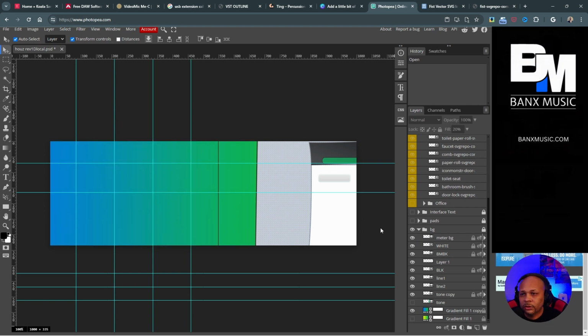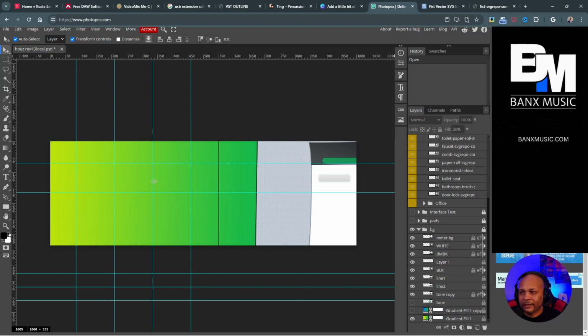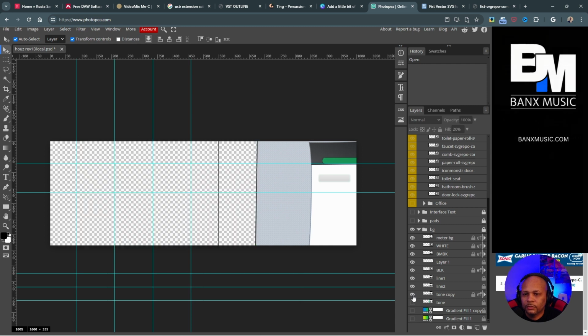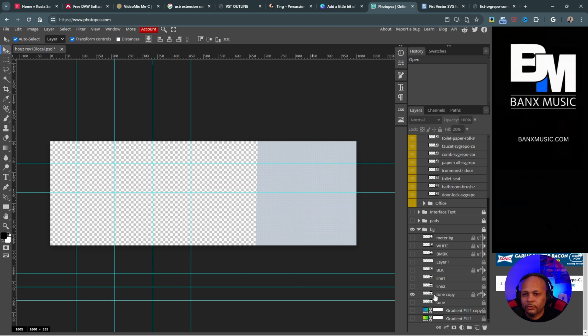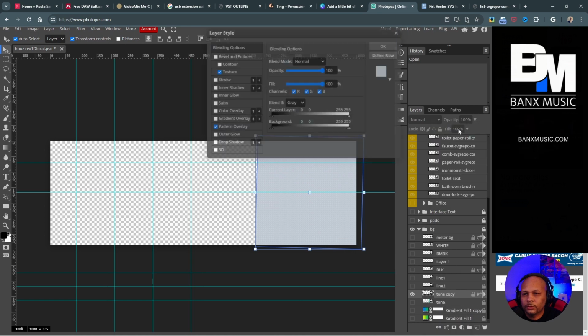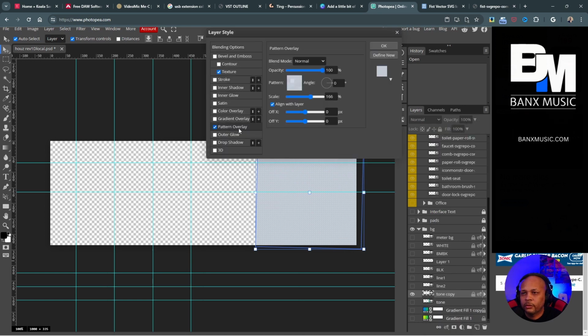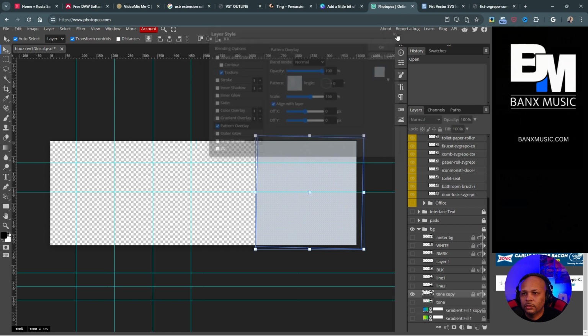My first one is like this blue color. This is for the kitchen. When I did bath, I kind of changed the gradient a little bit. Did a rectangle there. So I had this rectangle. We go to properties. I added a pattern overlay, and that's how I got that texture.